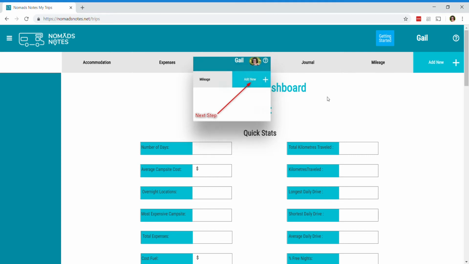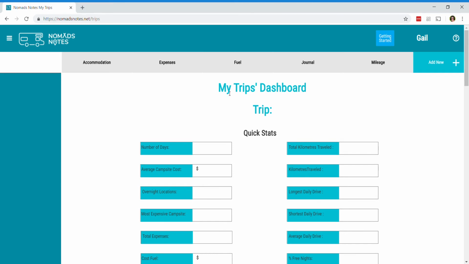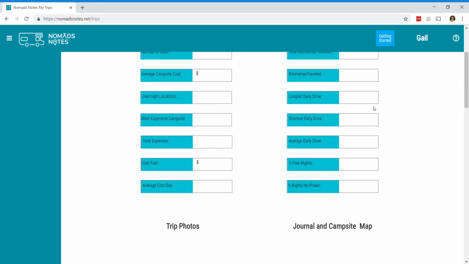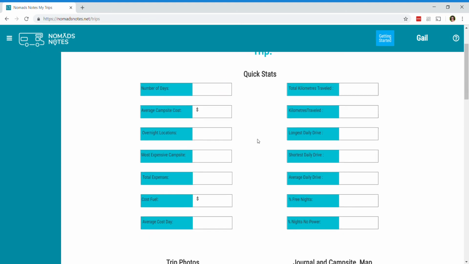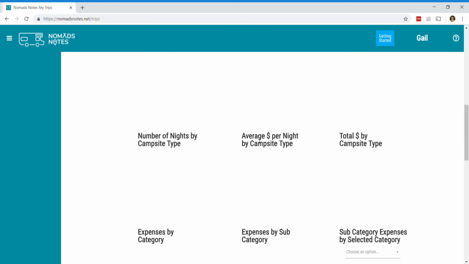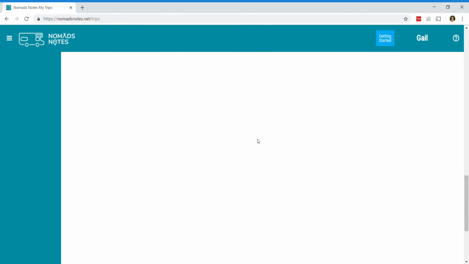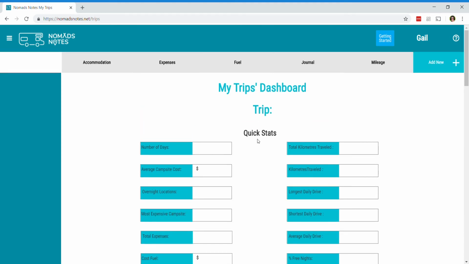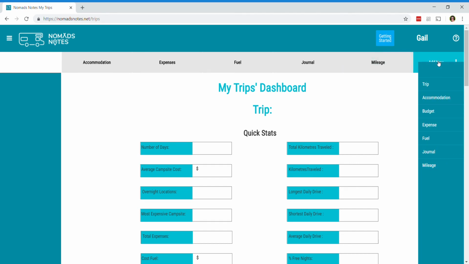But we'll first of all just look at this screen, and this is your dashboard of all your trips. Your trips will be listed down here on the left, and then each aspect of your trip, your accommodation, your expenses, your fuel, your journal and your mileage can all be seen on this screen here. As we scroll down, there's just some quick stats about our trip, and then we've got all these other data that will be filled as we enter our data.